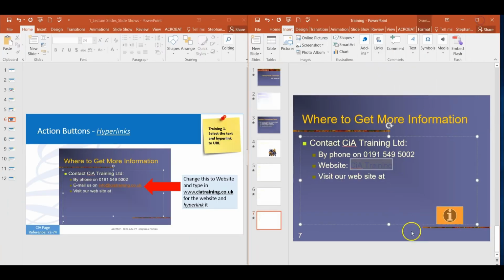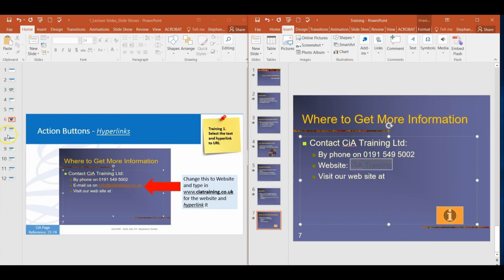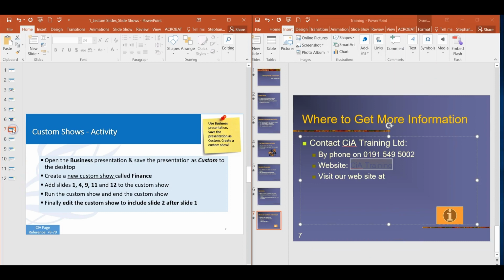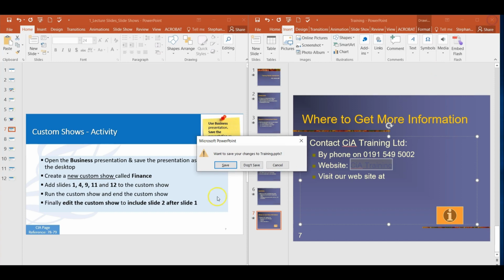So if we just minimize this a little bit again, let's move on to our next slide. So that's hyperlinking, which is really useful as well. This one now is about opening up the custom shows. So we're going to use the business presentation. I think we'll close this one.